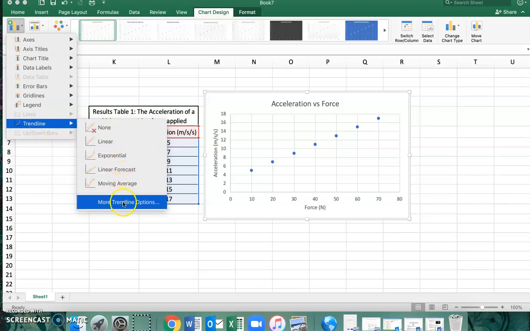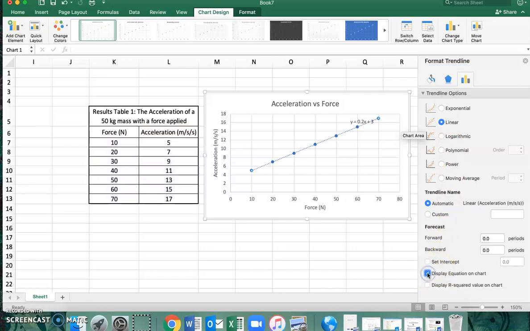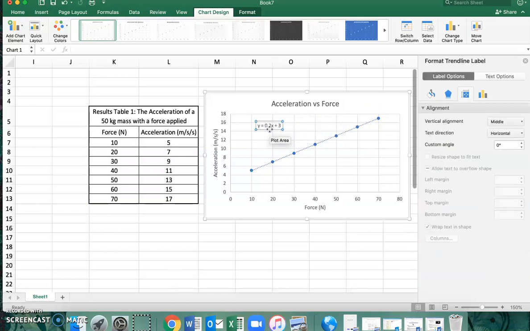So I'm going to go to more trend line options, and all of that opens up on the side. This looks like a linear graph to me. Looks like it's a straight line, so I'm going to keep it there. Okay, but down here I have to display the equation on the chart. This is really awesome because they give you the equation for this line. Isn't that amazing? So they figure that out for you.